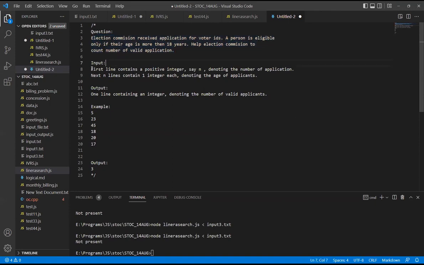What is the input that we are expecting? The first line contains a positive integer n, denoting the number of applications. Basically, how many people have applied for the voter ID. The next n lines contain one integer each, denoting the age of the applicants. First the number tells how many candidates have applied, and then these are the ages of the persons. We need to check the age of each person, and depending on that, decide whether they are eligible or not.